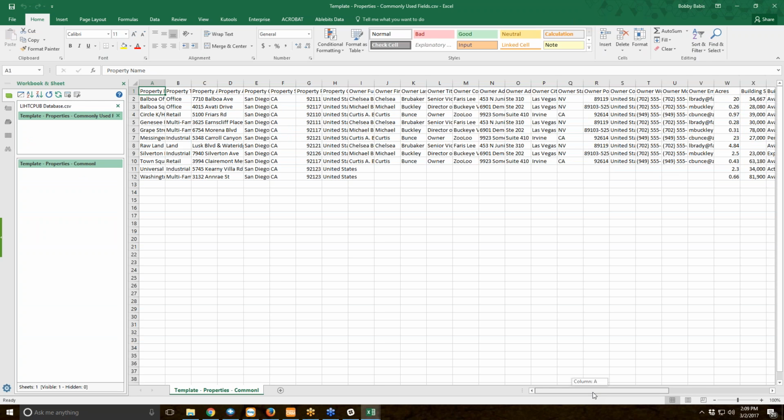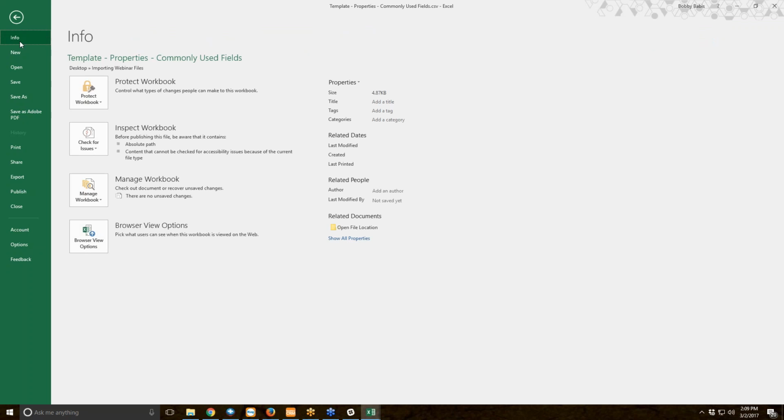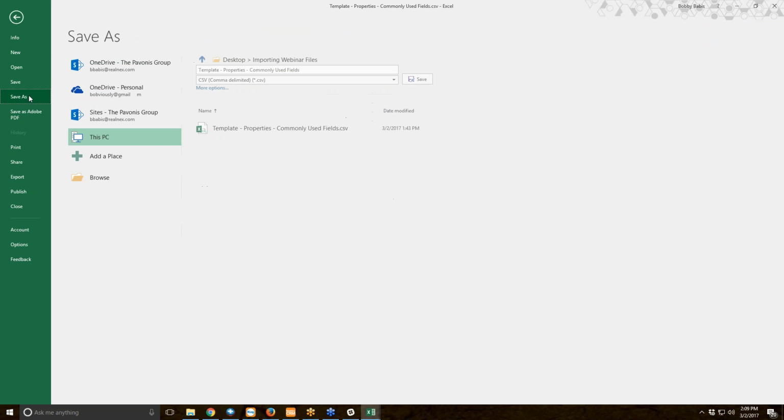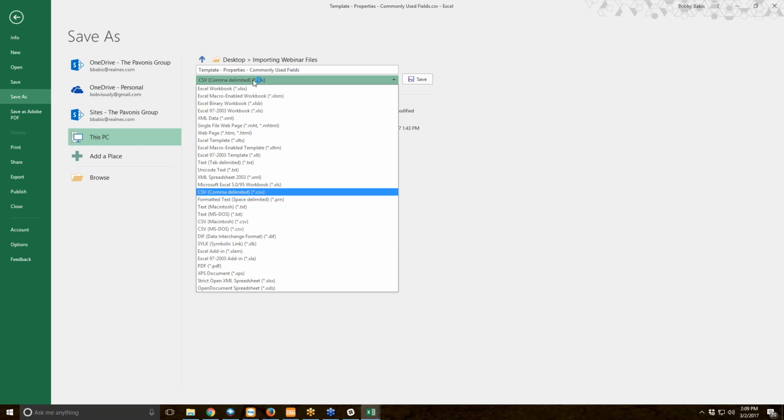Okay, so when importing into the desktop CRM, you have to have one specific file type, and I'm just going to talk about this while we're in Excel. So when you go to File and Save As in Excel, when you're importing into the desktop CRM, that file has to be a CSV, delimited file.